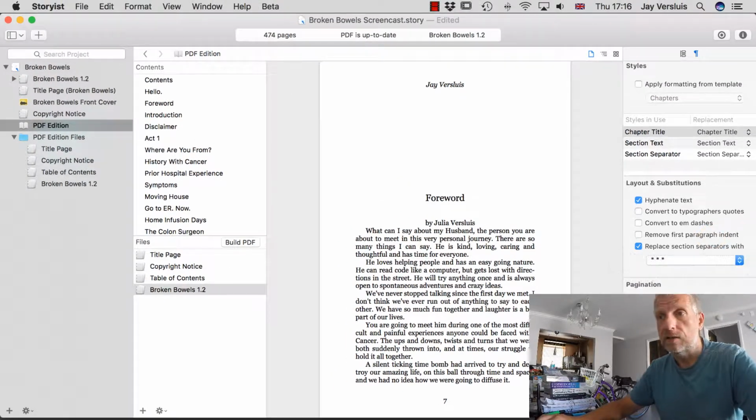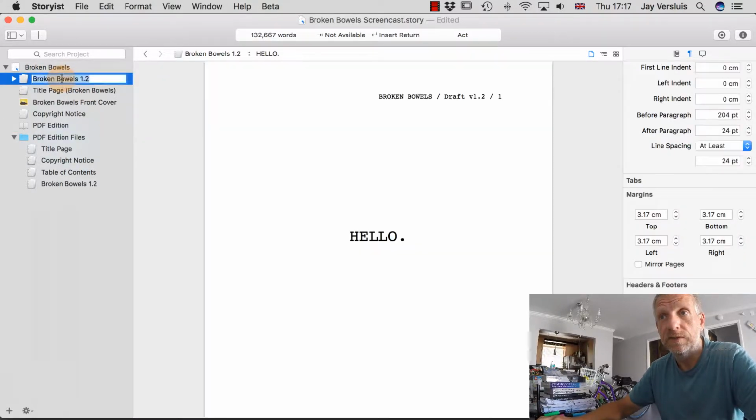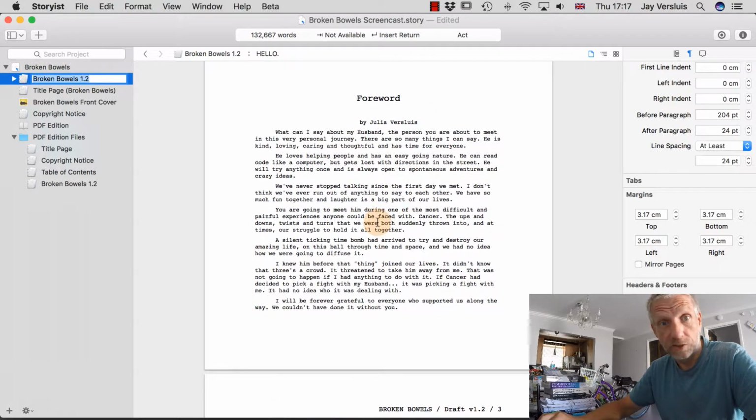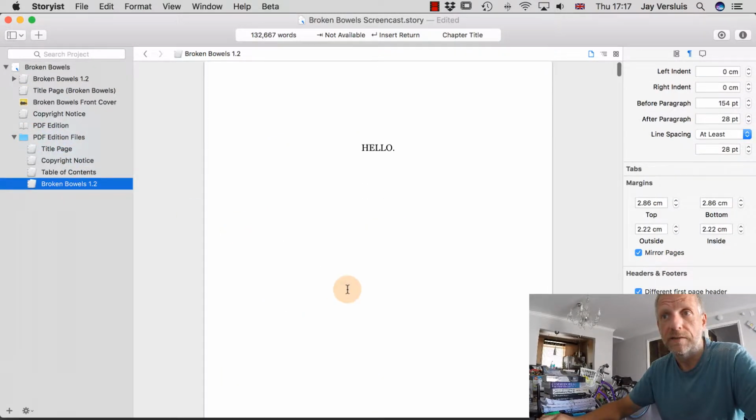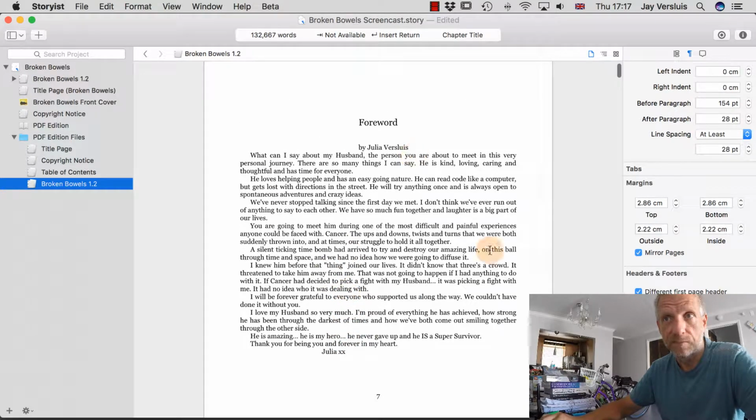Let's have a quick look at the formatting of my original manuscript here. So notice that I'm not going to go into my real manuscript, which is this one here at the top, which is of course still set in Courier. So that is what I type. But then in the PDF edition files, my manuscript now looks like this. And so now the other formatting is applied, including the new font.